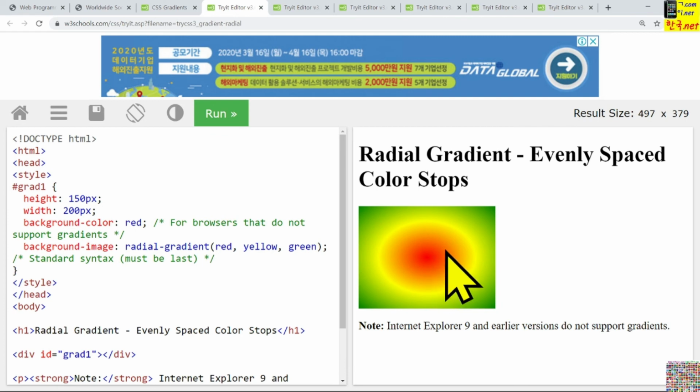This is the center, and the 50% is one line, and this one is the end. This one is the green color stop. This one is the yellow color stop. The first one is the red color stop, and the others are shown in the same way. This is called the radial gradient.